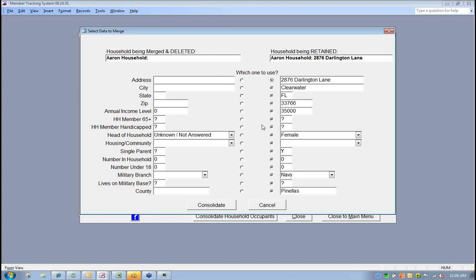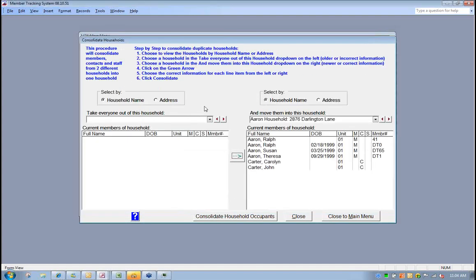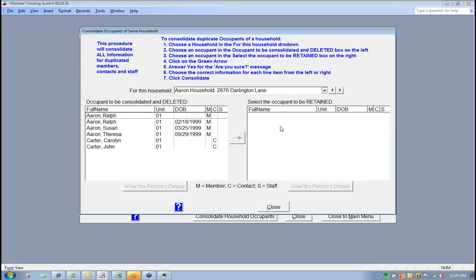And now it's asking me to select any information that I'd like to retain. So you could move your radio buttons to the left or the right to select whichever information you'd like to keep, and hit Consolidate at the bottom. Now when you're done with this, at the bottom, select Consolidate Household Occupants.